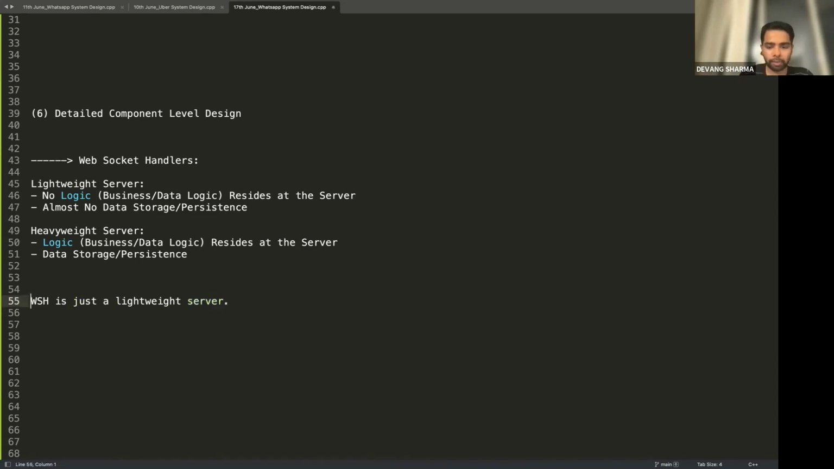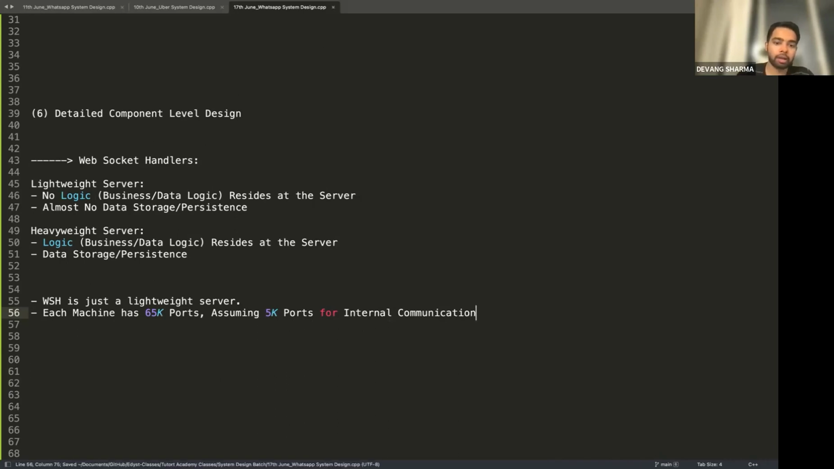Part number two, each machine, irrespective of whether it's a lightweight or a heavyweight, has 65,000 ports that I have told multiple times. Okay. Imagine out of these 65,000 ports, assuming 5K ports for internal communication. Different protocols they might use for internal communication. That does not need to be TCP. Okay. Then we're left with 60K ports, right? So each device will have 60K ports.